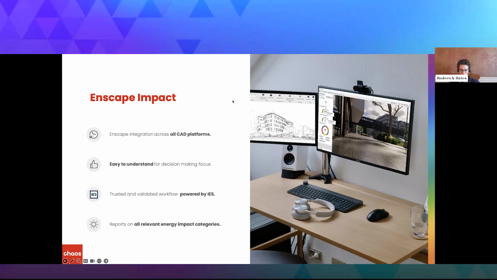One of the things that people frequently asked us when we showed them some early prototypes was, is this something that I could show my client with confidence? And we wanted to make sure that the answer was absolutely yes. And to do that, we partnered with a company called IES, or Integrated Environmental Solutions, out of Scotland, who has very much so a trusted and validated workflow in the world of energy performance.